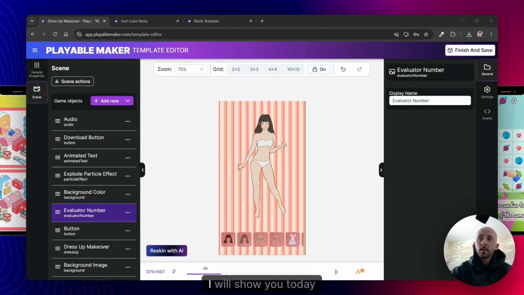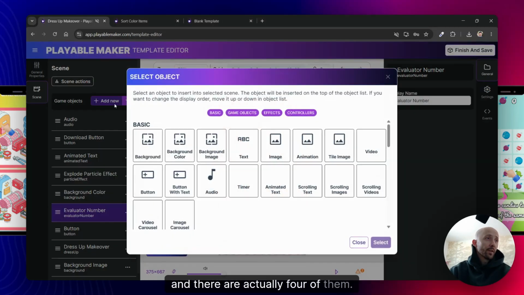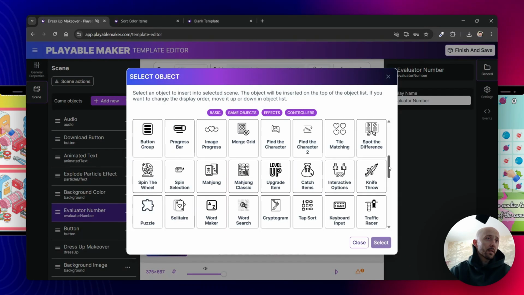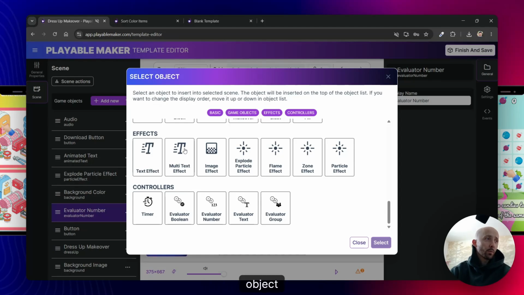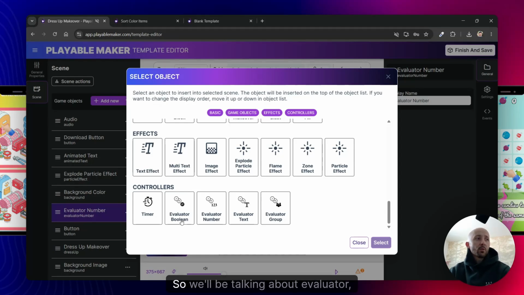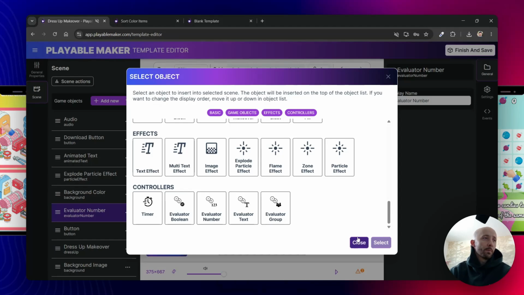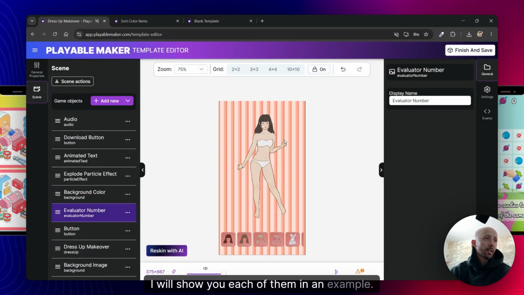Hello guys, I will show you today a small functionality that we released recently. They are called evaluators, and there are actually four of them. You can always find them if you are adding them from scratch in the object library. We'll be talking about evaluator Boolean, number, text, and group. I will show you each of them in an example.